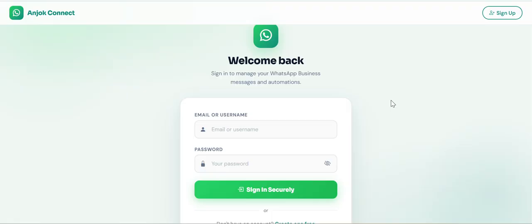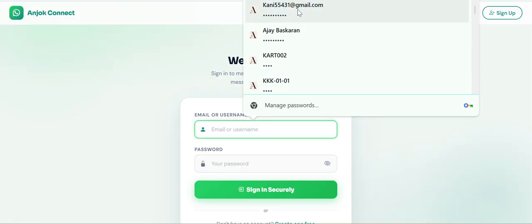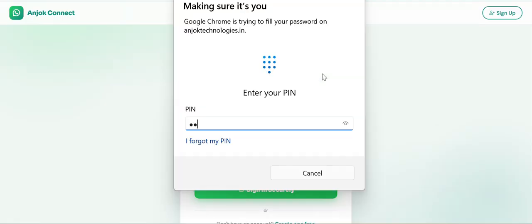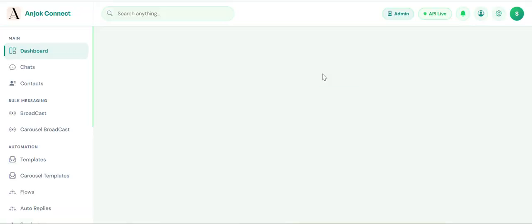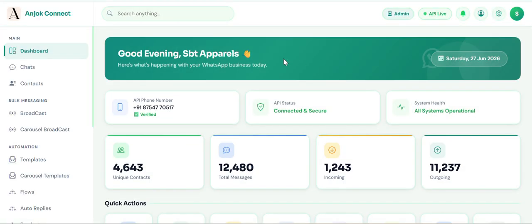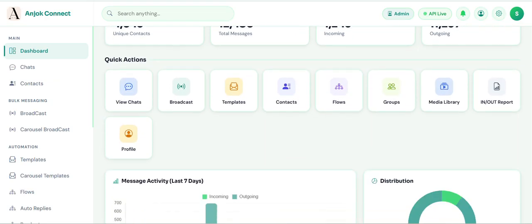I'm here to show you the Anjok Technologies WhatsApp API Manager application. And this is a login. Using the login you can log in to the dashboard. And this is a dashboard. This dashboard has contacts, total messages, incoming, outgoing, and everything.